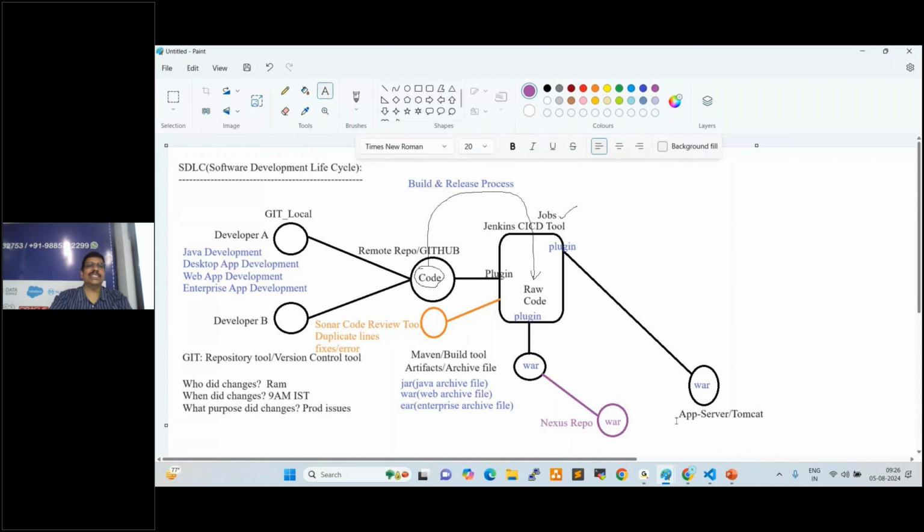So this is the complete flow, right? The SDLC, software development lifecycle. Every organization and every project team follows the same flow. In place of Git, they can use Bitbucket or GitLab also. GitHub, Bitbucket, GitLab, all the tools are the same. If you understand Git and GitHub, you can handle any tool, any repository, right? If you are good at driving, you can drive any car, right?